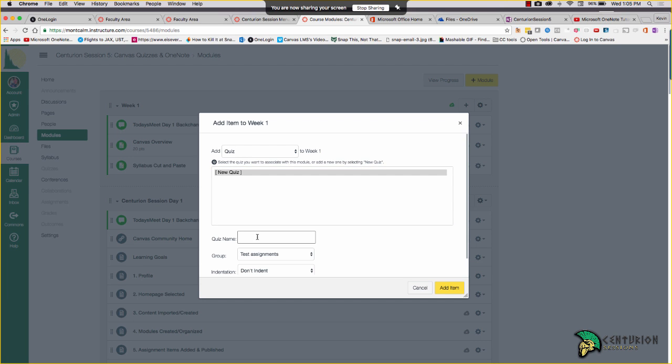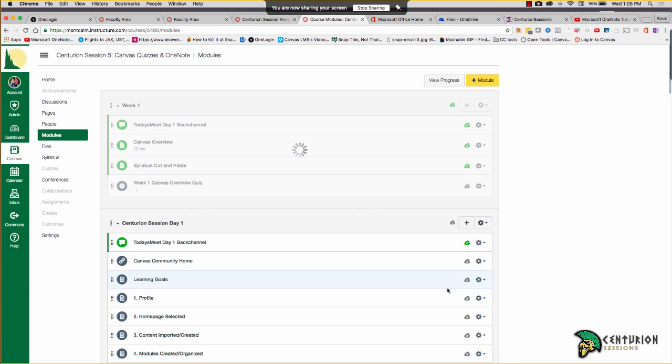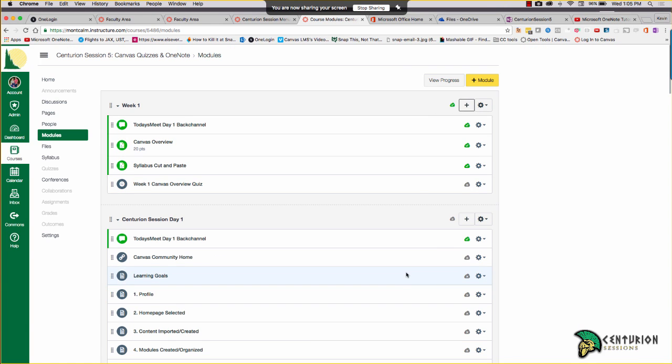I'm going to call this quiz week 1 Canvas overview quiz. Kind of a mouthful for a name, but in any case, we know what we're talking about. So there it goes. It went ahead and added it. Now, I could have also added it without a name, and I could have gone back and added a name. Totally up to you. But nevertheless, the quiz is there for us now.